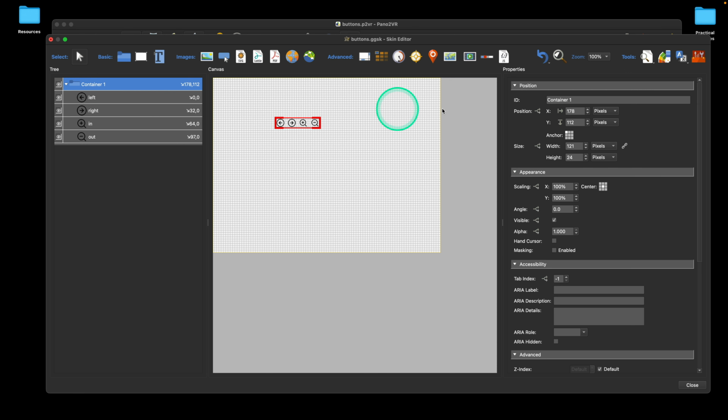Now that I've got my container wrapped around it, let's just rename that. Again, I could have done it in the tree, but I've chosen to do it in the properties. Let's just call it controller, right? Okay. What I want to do with this is position it.